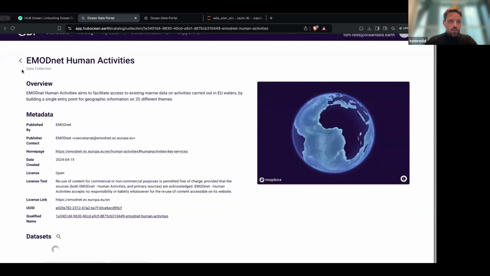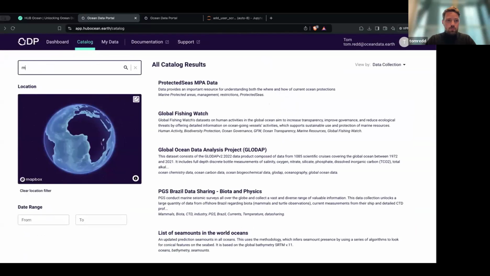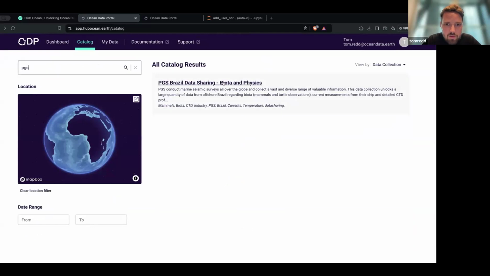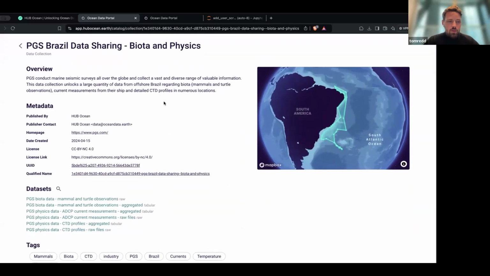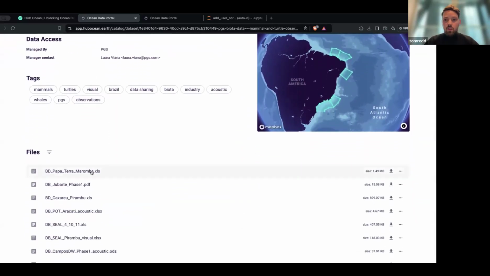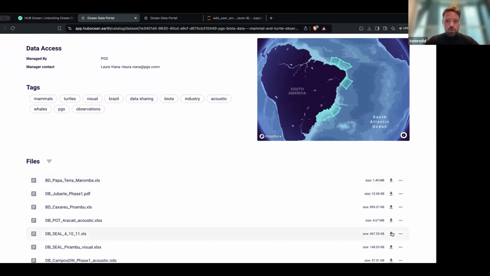When you go back, let's look at the marine mammal. I'll probably spell mammal wrong, so I'll just search for PGS, because that's how I do it. Within PGS, we have two different types of data sets you'll see in this catalog: one is raw and the other is tabular. Raw is anything that can be a table like an XLS or a CSV file. It could also be a PDF, a NetCDF file, or basically any file, video, whatever. You can download an individual raw data set on the right here.